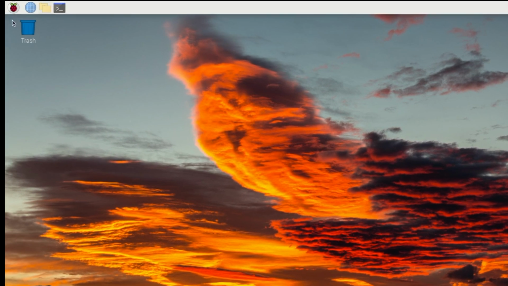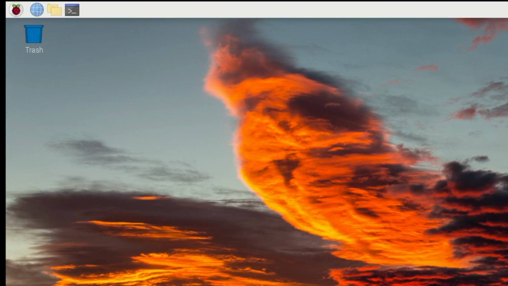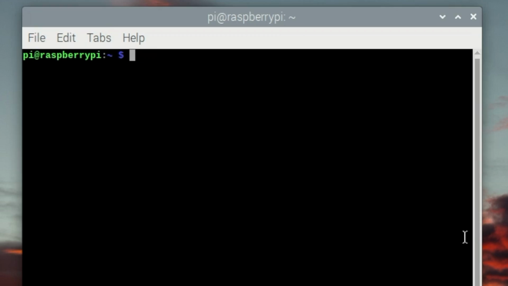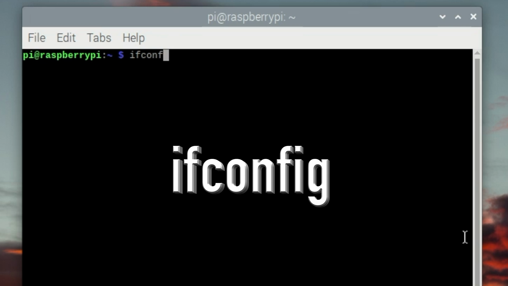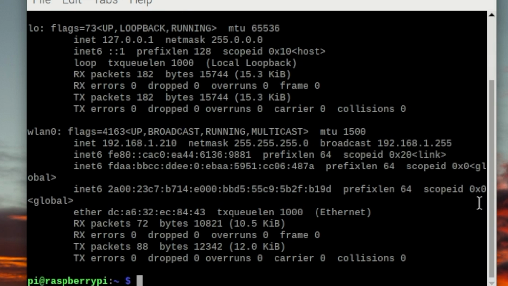Navigate to the dark black terminal icon in your taskbar at the top of your screen and click it. After we have opened this window, we need to check our current IP address. This can be done by typing ifconfig and pressing the return or enter key.